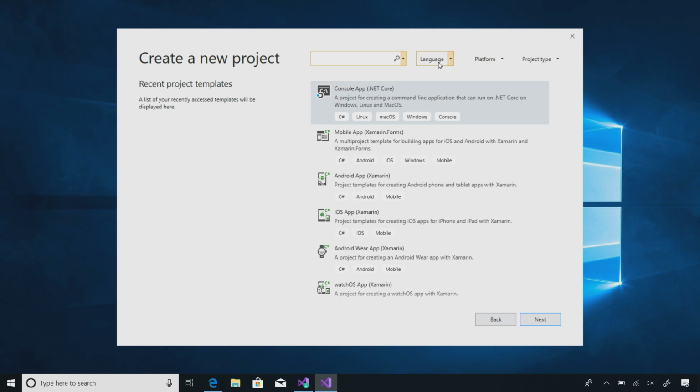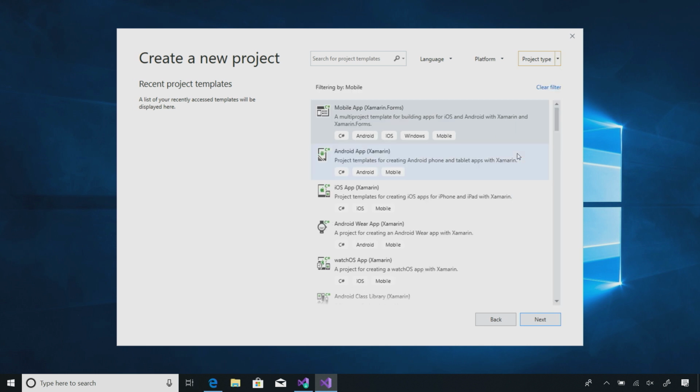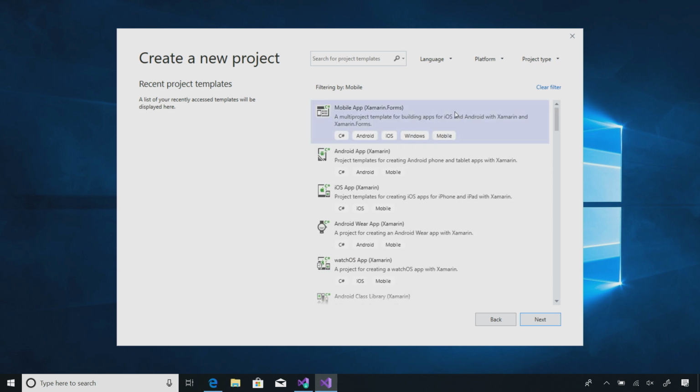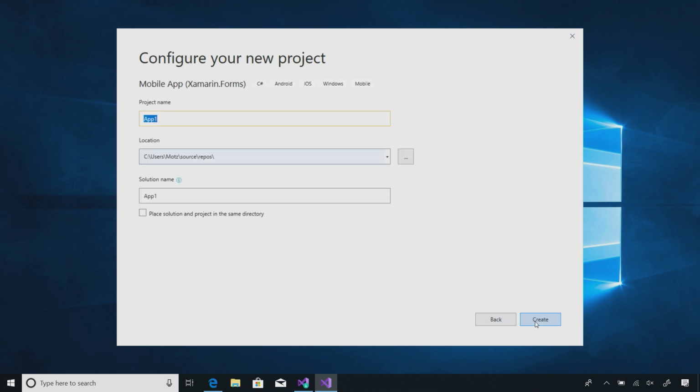Here I'm able to select between language types, platform, and project types. So here I can go to Mobile, and this will filter down to all of the mobile application templates that we have from Android or iOS development, Android Wear or watchOS, or any of the other project templates. All I need to do to create a cross-platform C# .NET mobile app with Xamarin for iOS and Android is select on Mobile App. When I tap Next, we'll go ahead and name our project.